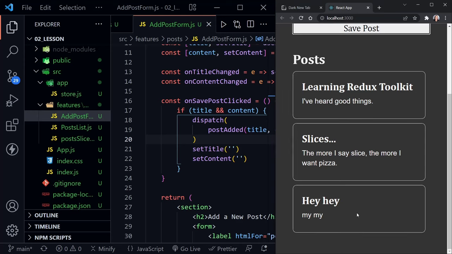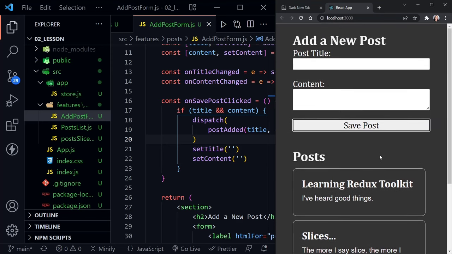Now the one we created before, of course, isn't there because we've modified the code and saved it. And then of course that is removed. But overall, everything is working as we expect.